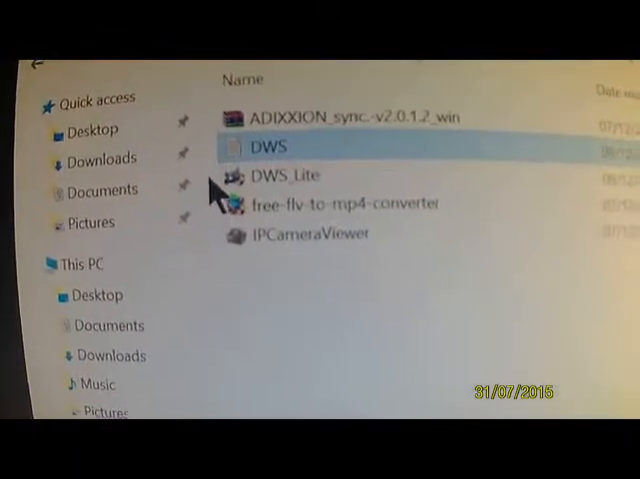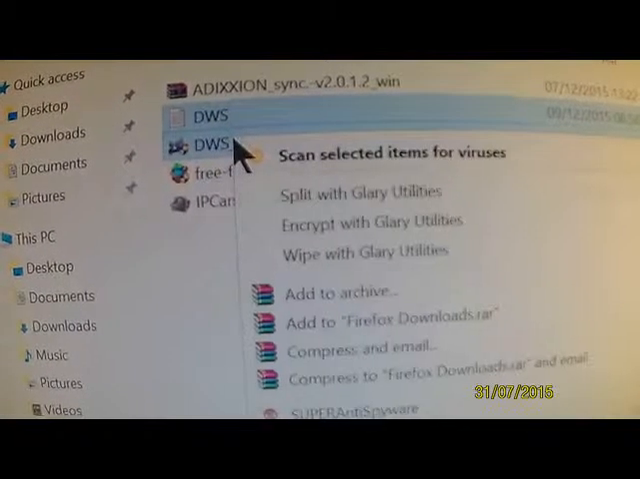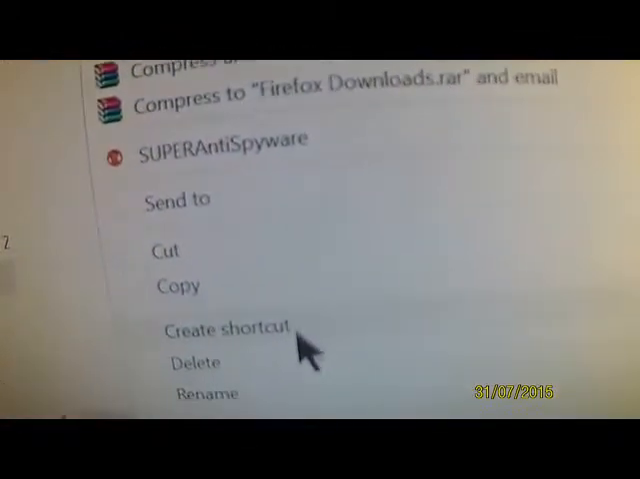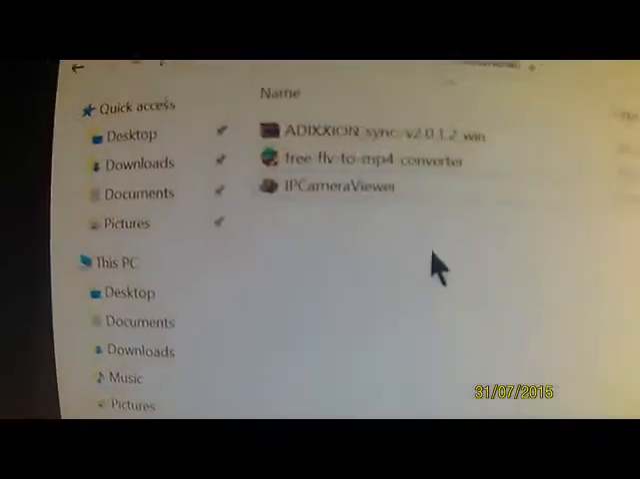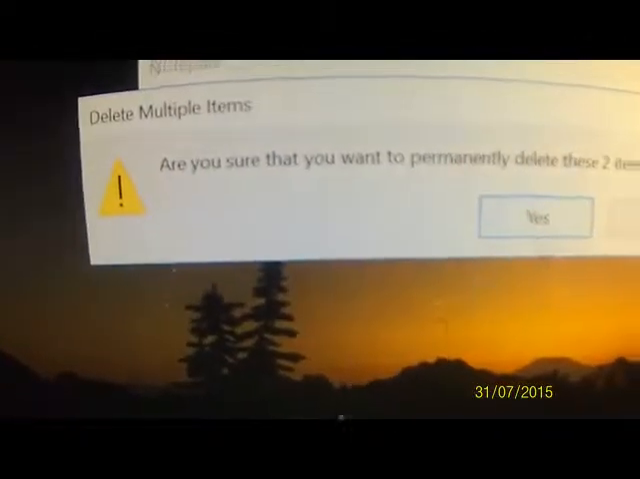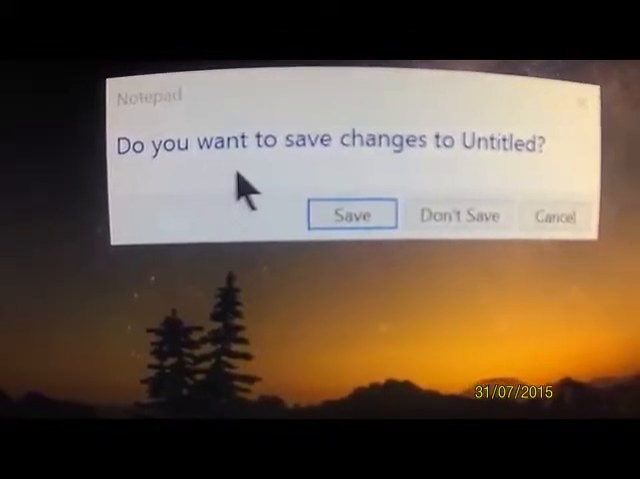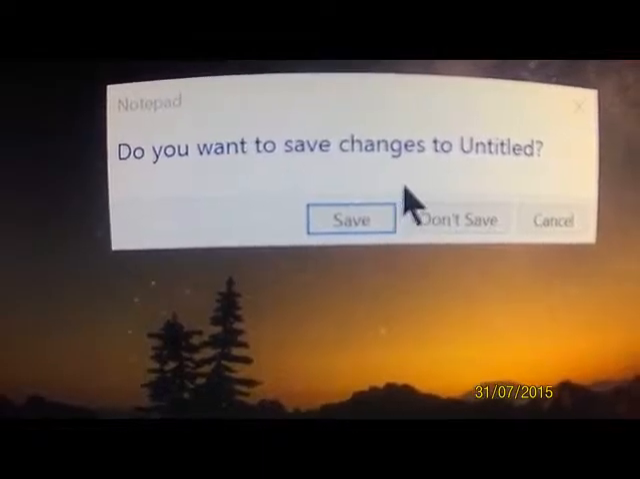So it gets rid of them, and now I can delete these. Highlight them both. Delete. And they're gone. Good. Close that. And I'm going to empty that. I'm sorry people, I keep moving this camera around. It must be getting a little bit annoying.